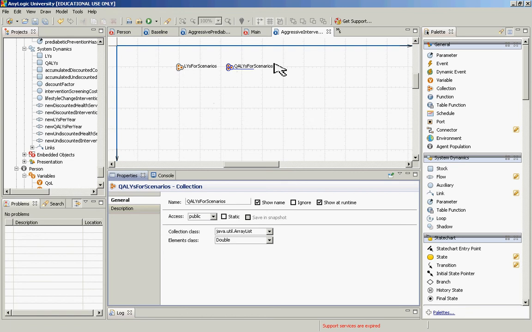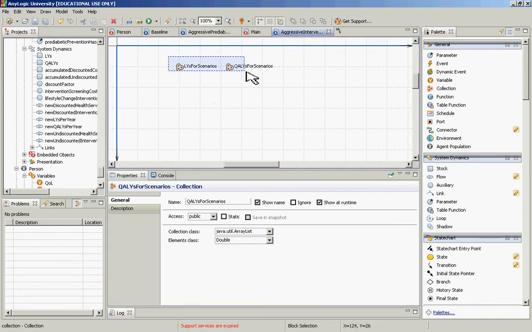And it's going to put in a value to the life years for scenarios to remember that. Similarly, for qualities for scenarios, it's going to look after it's finished that baseline. It's going to take the value for the qualities lived across the entire scope of the scenario, and it's going to save it away here. Okay, and similarly, we're going to create similar collections for these other two here.